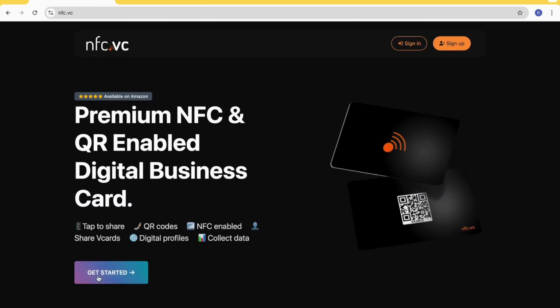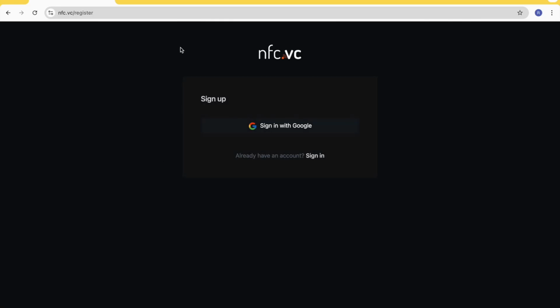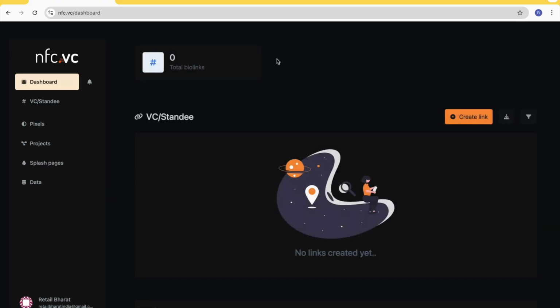Here you will see a button, Get Started. Click on this button. Once you click on this button, it will ask you to sign in with Google. Click on sign in with Google. It will use your Google account to sign in to your NFC.vc dashboard. Now you are logged into your dashboard.